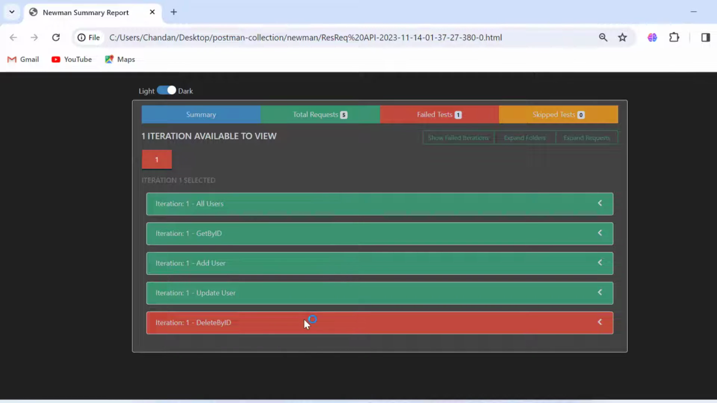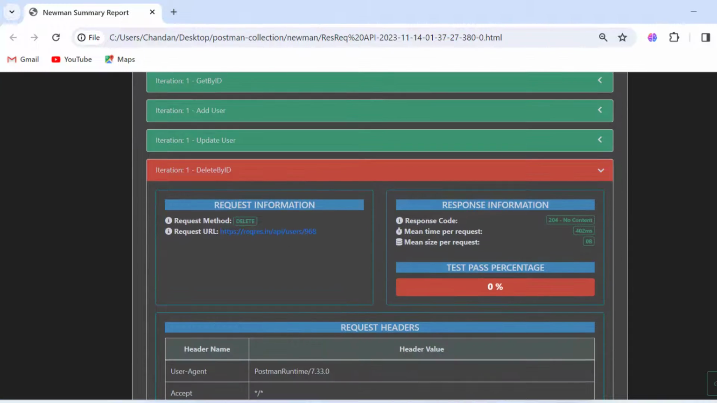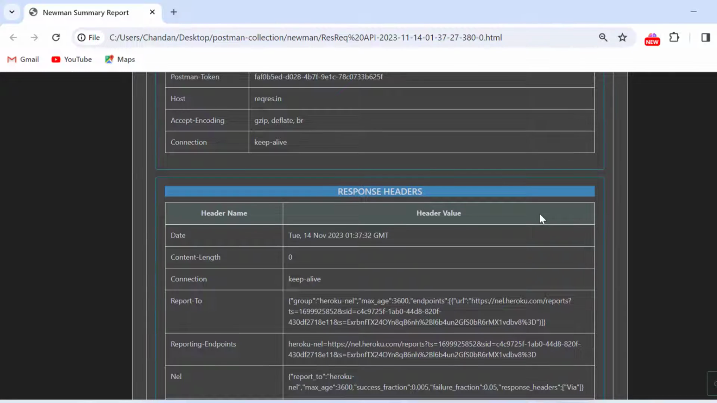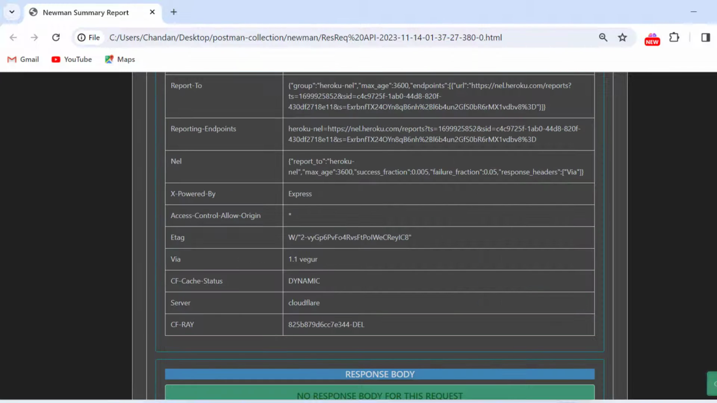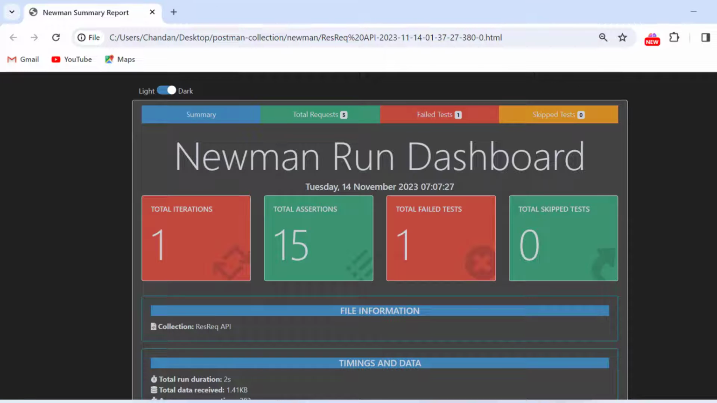If any test case fails, you will see that in red. That means for this delete by ID, we have some problem. If you expand, you will see this is the request, this is the response, and then what all test cases we have applied here. It is saying the status code 200 test failed. What is the error? It is saying we got 204 and the assertion was applied for 200. You can click on top, go to failed tests directly, and you can see all this information on one page.